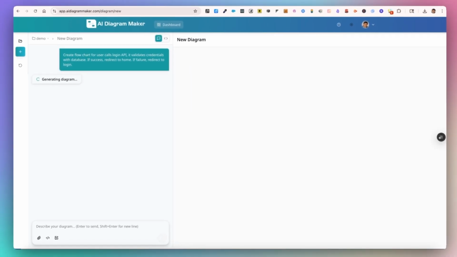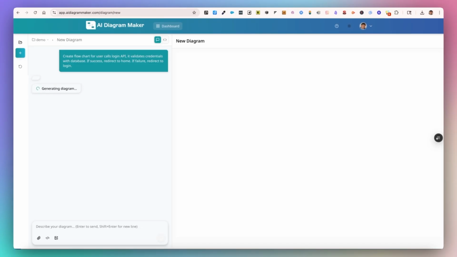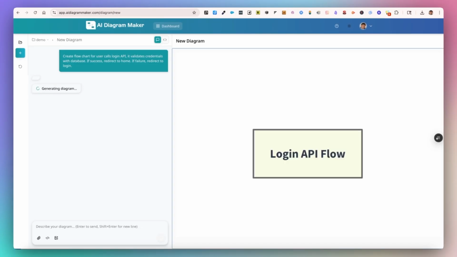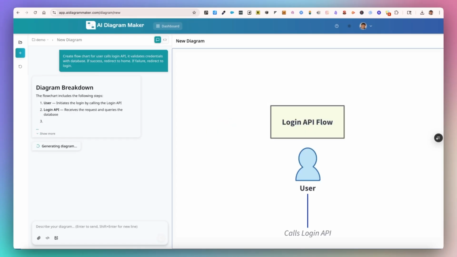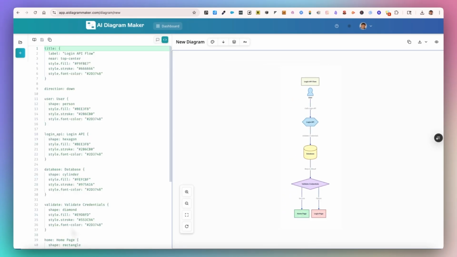I'm describing it in plain English. A user calls the login API. The system validates credentials against the database. On success, it redirects to the homepage. On failure, it returns to login. In seconds, you get a clean, accurate flowchart, no manual dragging required.